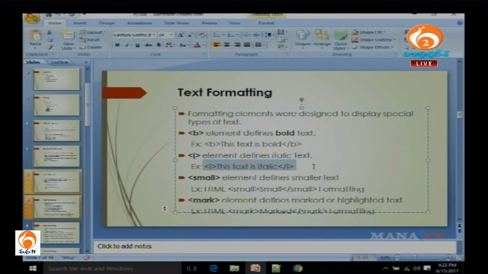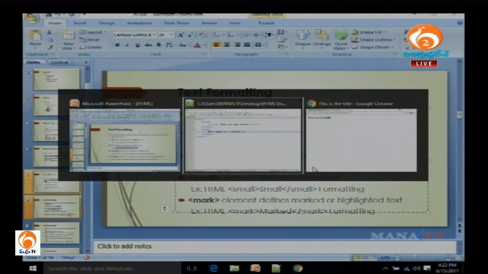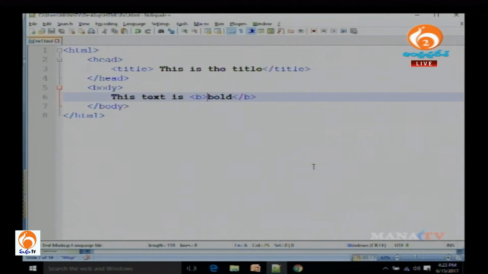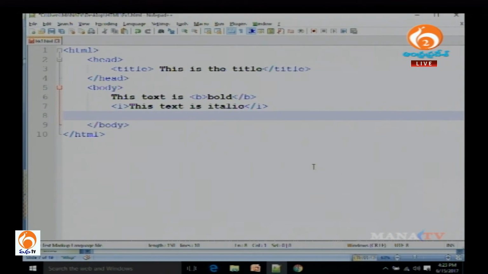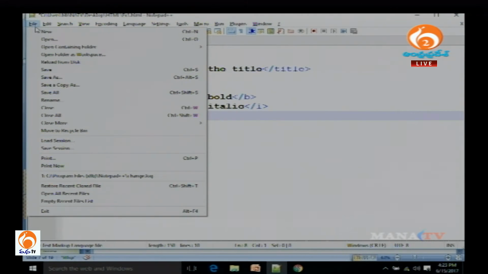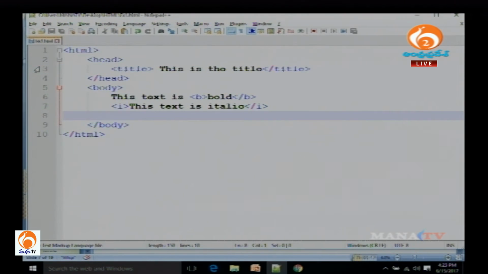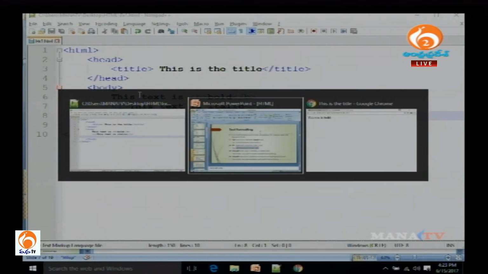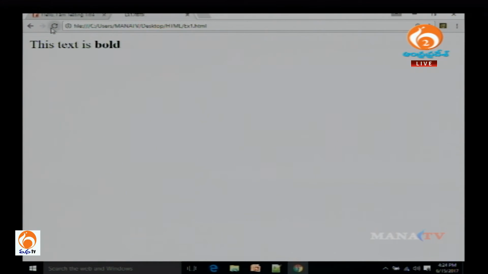Let us see the example of italic. Copy, paste, file, save, go to the browser, refresh. So, this text is italic.